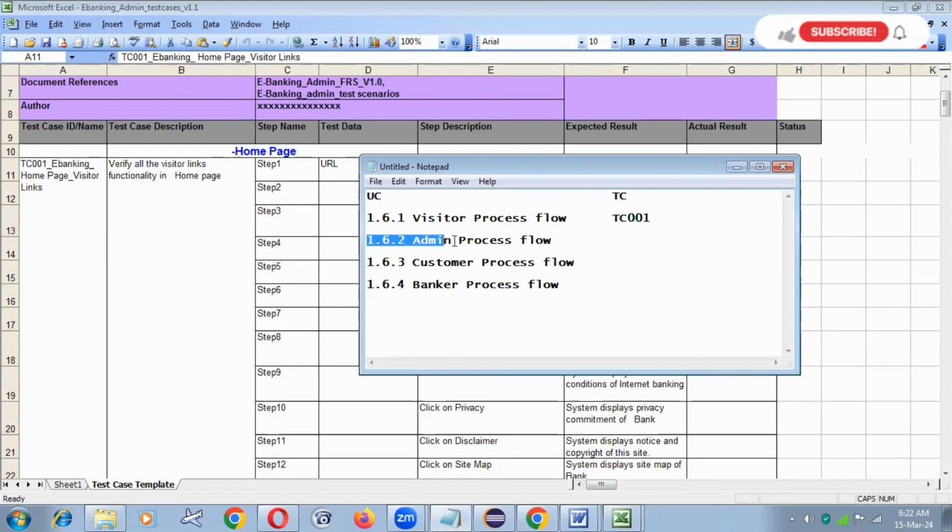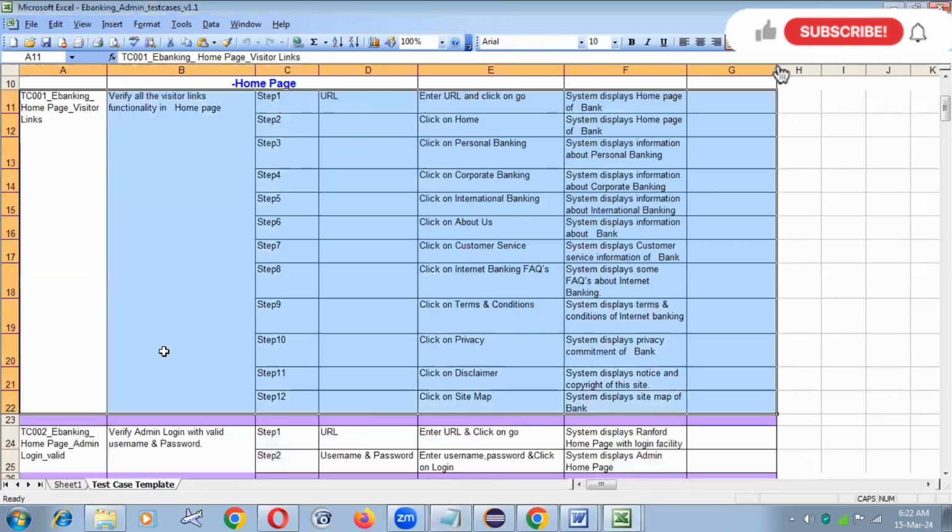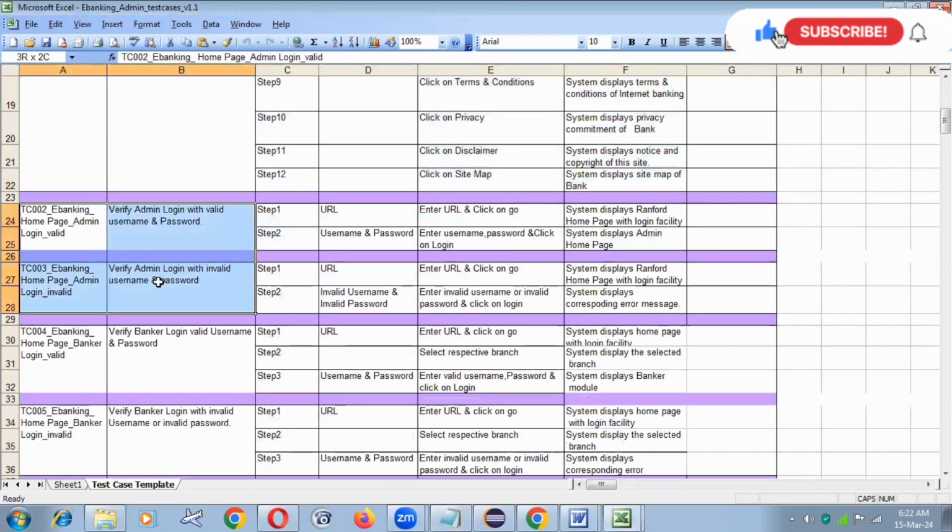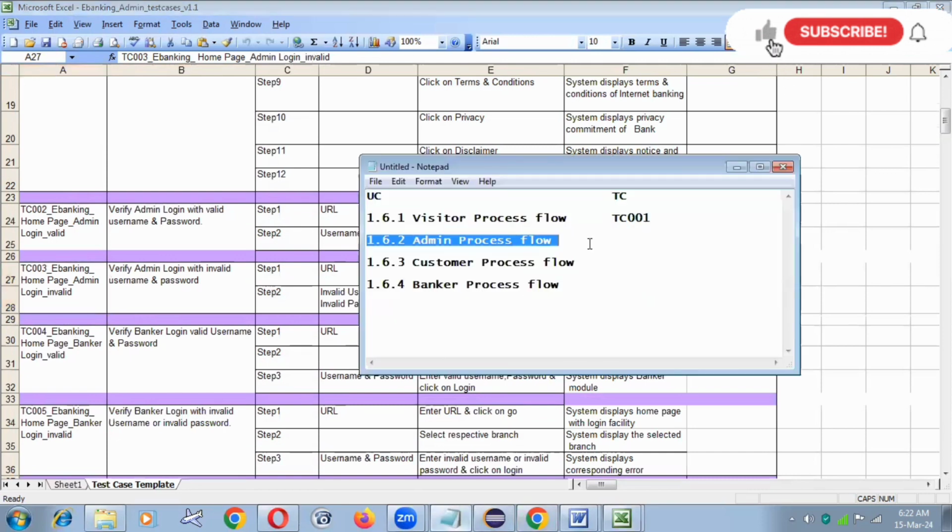Now coming to the admin process flow. Under the admin process flow, what are the test cases we discussed today? Today we discussed 002, 003. These two test cases are related to admin login with a valid input and admin login with an invalid input. So what are the two test cases? TC002 and TC003. These two test cases come under the admin process flow.